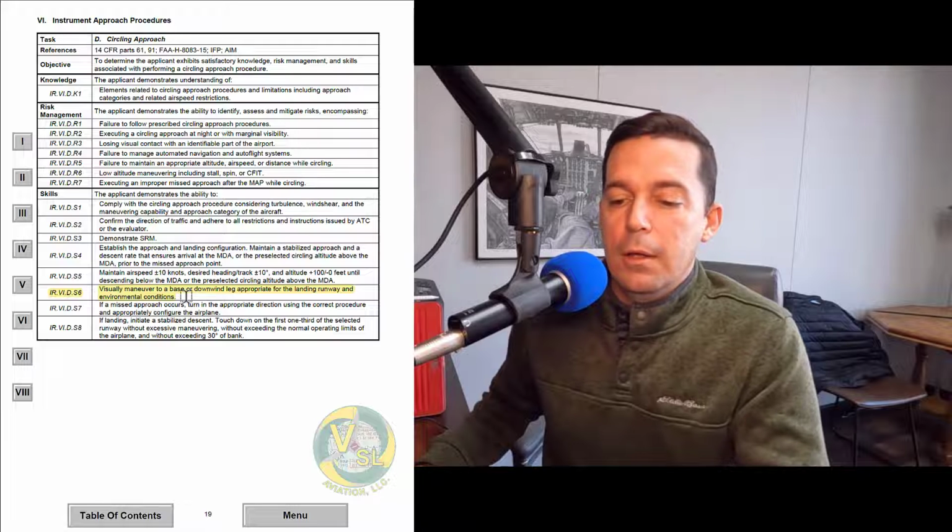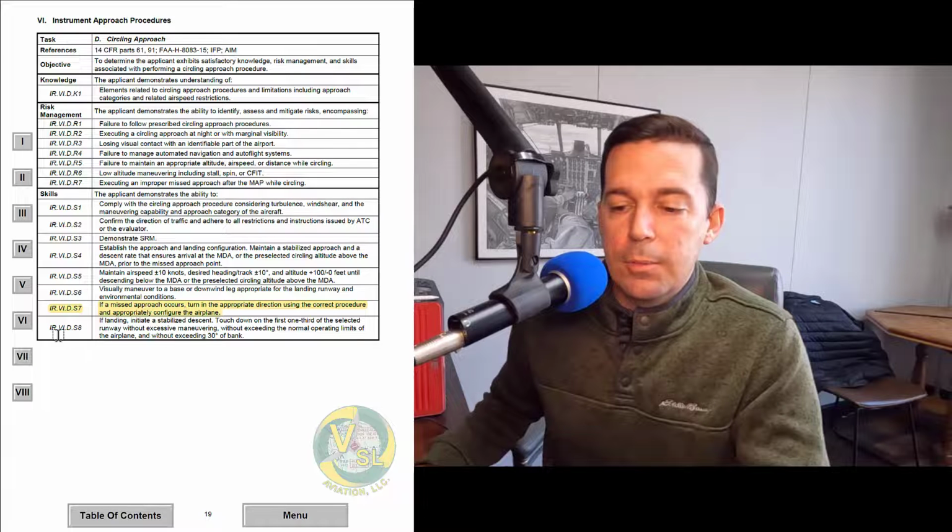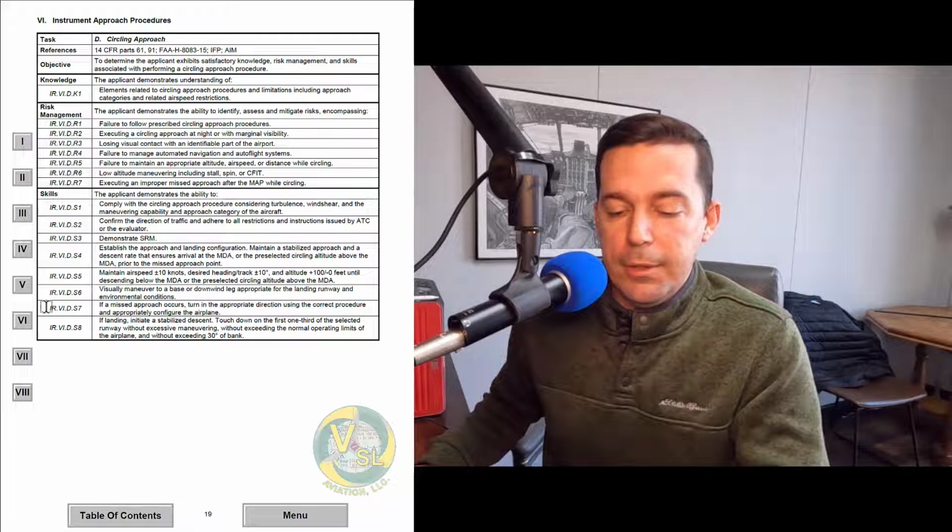Visually maneuver to a base or downwind leg appropriate for the landing runway and environmental conditions. Skill 7, if missed approach occurs, turn in the appropriate direction using the correct procedure and appropriately configure the airplane. So let's talk about that.